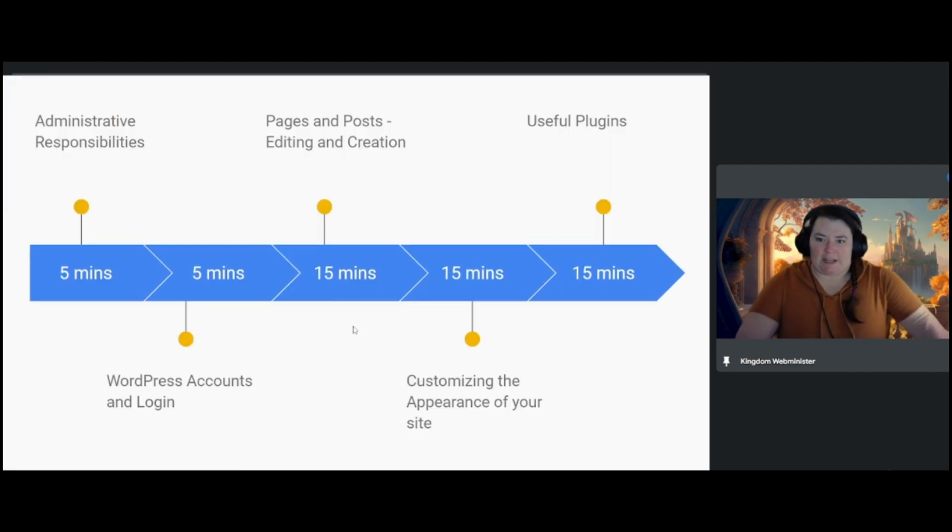General plan for today, we'll see if I hit these time estimates, but I'm going to start by talking about administrative responsibilities. Then I'm going to talk a little bit about WordPress accounts and logging in. A little more time, I'm going to talk about pages and posts, specifically editing and creation of them. Then we're going to talk about customizing the appearance of your site. And then I'm going to talk about useful plugins. And here I'm defining useful as the ones that local webministers tend to use the most.